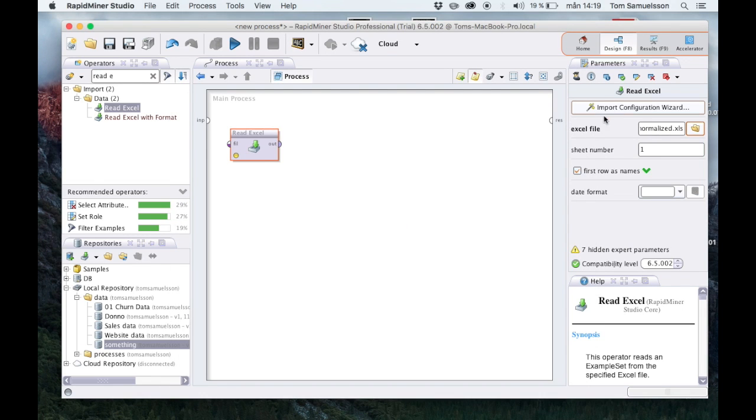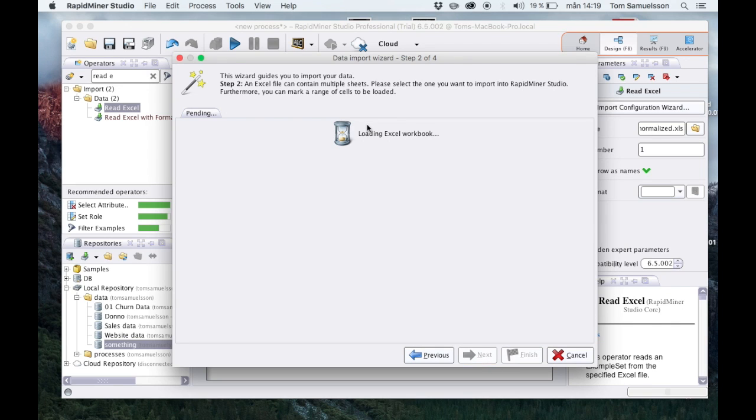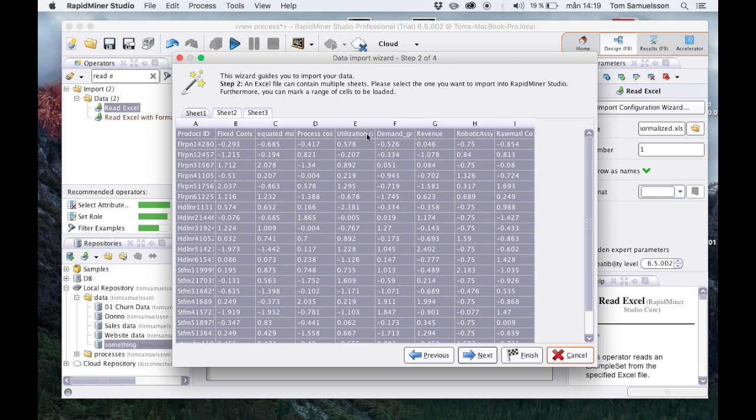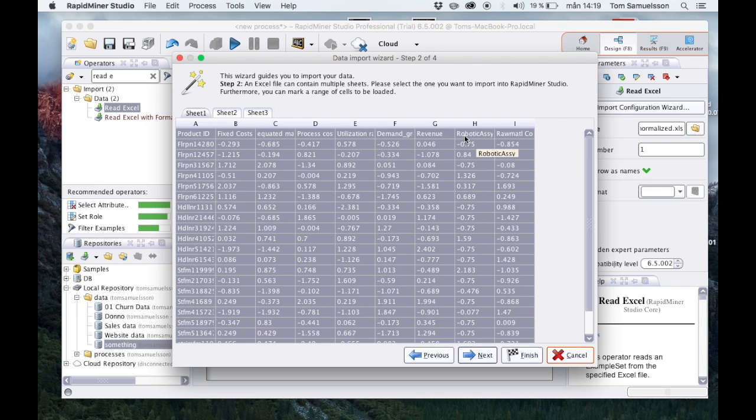Now the Excel file is loaded, and we need to scrub it with the import configuration wizard. We have already selected what file, so we just click next. And here we can select if there are any attributes, rows or columns that we want to deselect, but for this example we're going to use all the data cells.